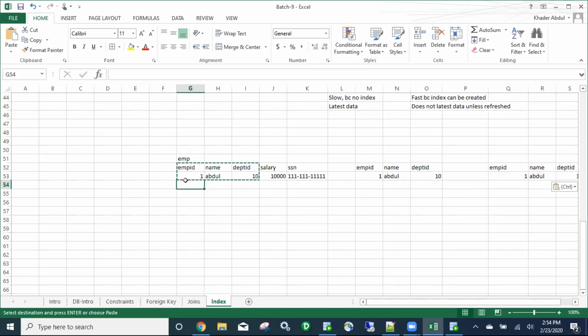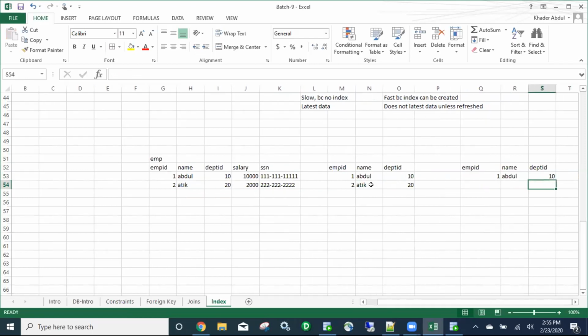Now I add another row here, Atik 20 and 222-222-2222. So when I enter another row, if I do select star on the view, what will happen in the backend? It will do select star from the table, right? So now the view will display Atik 20. But if I do select star on the materialized view, it will only display the data which was present when the materialized view was created.